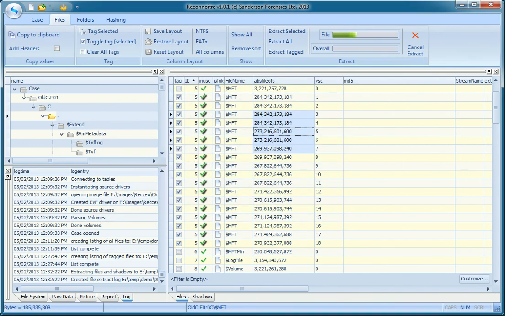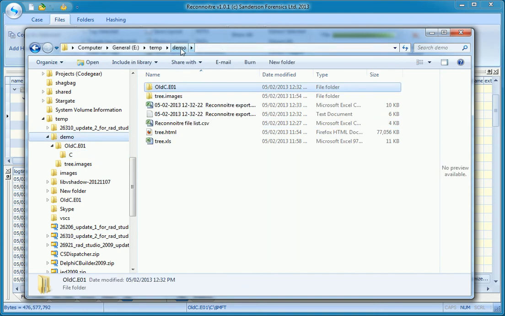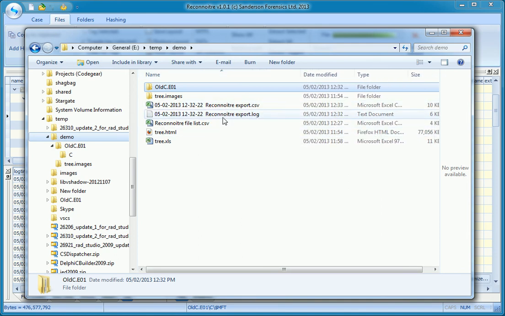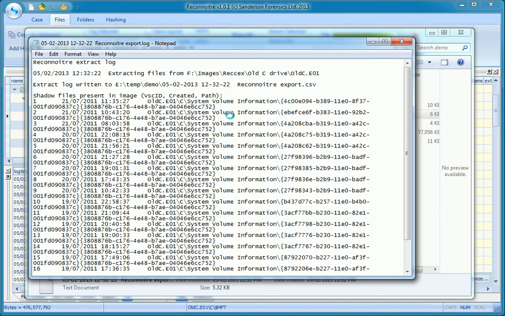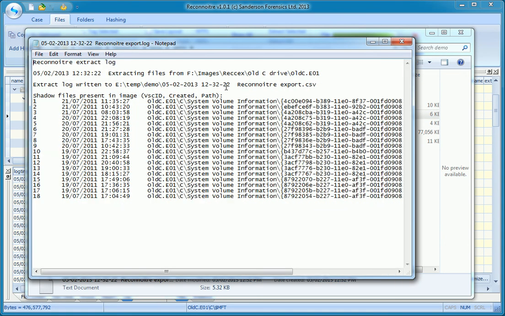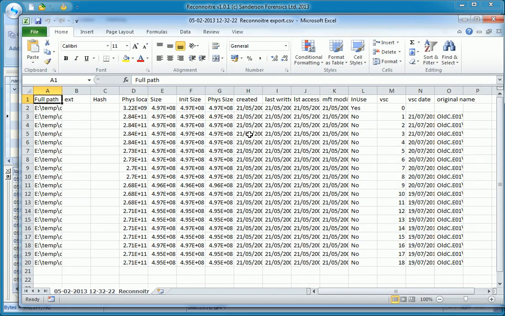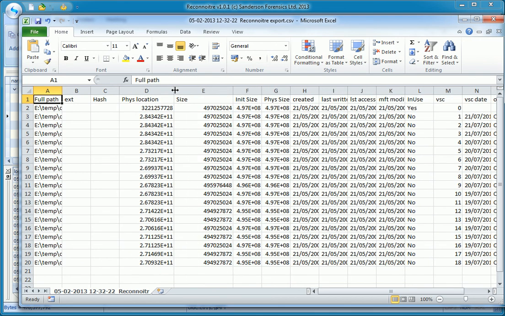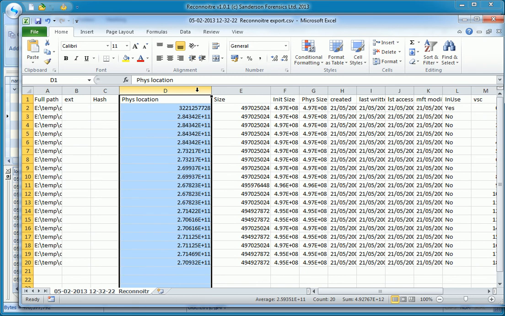One final thing to show there, and if we go back to the demo folder, is these two additional files that have been created: Reconnoiter export CSV and Reconnoiter export log, with the date and time of the operation we just performed. The log file just shows the information on each of the volume shadow copies and where the extract log has been written to, and the extract path, and the CSV, as you might imagine, is a comma separated file which shows the information on each of the files that we've extracted. And obviously we can format the different columns as required.